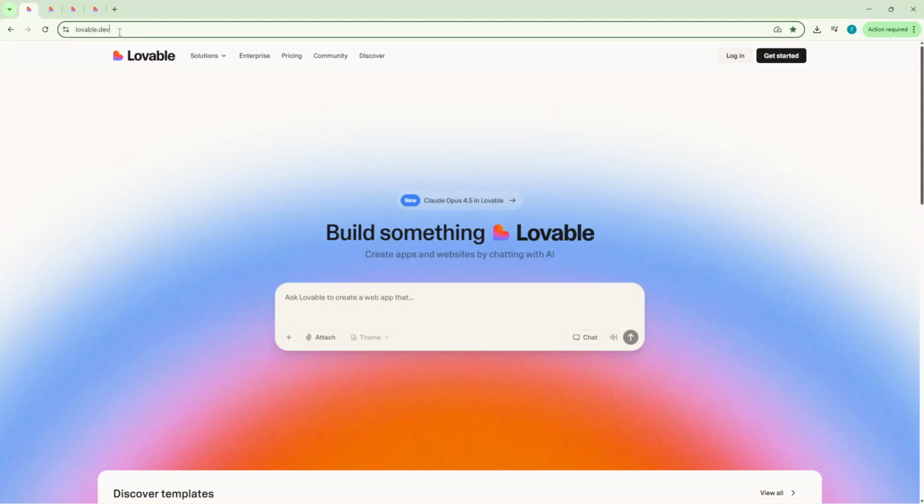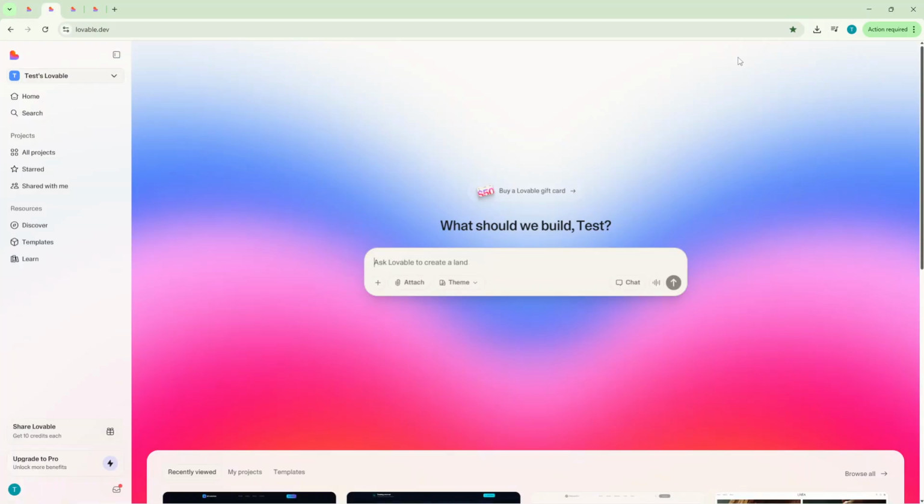Start by opening Lovable.dev on your computer and logging in. A desktop browser works best for 3D editing, and a stable internet connection will make everything feel smoother. Once you're in the dashboard, click New Project to begin.